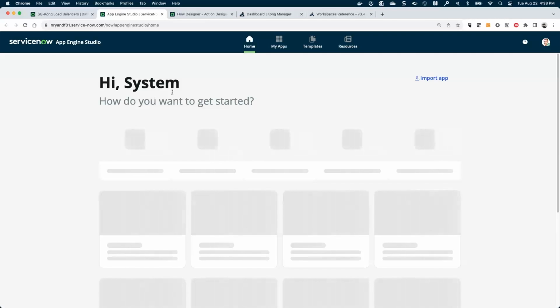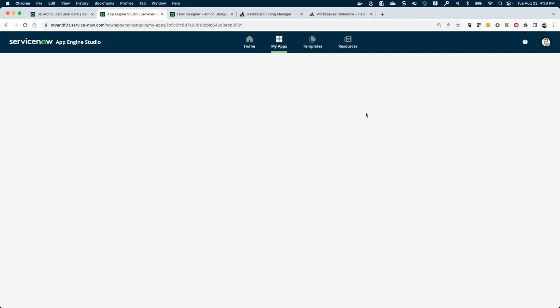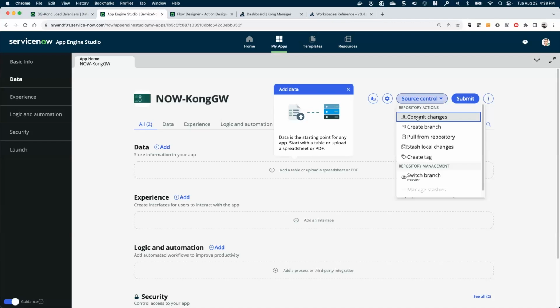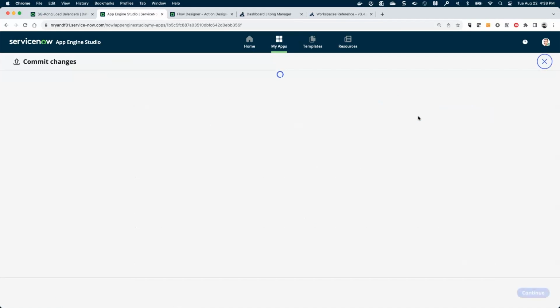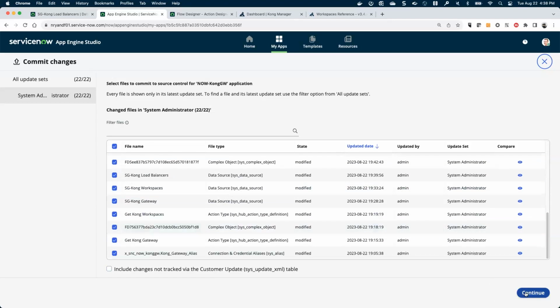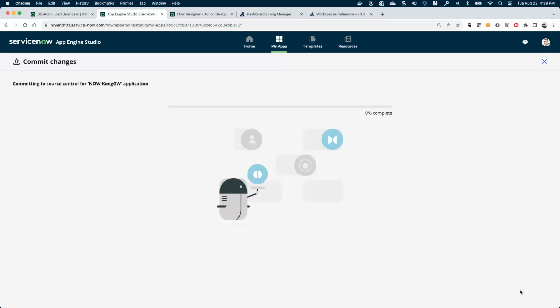Once App Engine Studio opens up here, we'll see here's our Kong Gateway app. And once this summary page opens, you'll see for source control, I want to commit the changes. I've already associated it with my GitHub repo, and now I just want to commit the changes. So I'll come in here. I would really review them all, but let's go ahead and continue. Comment: first commit with data sources defined. And we will commit all those.